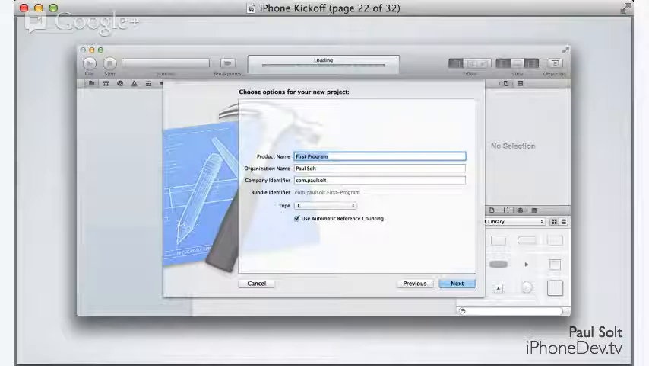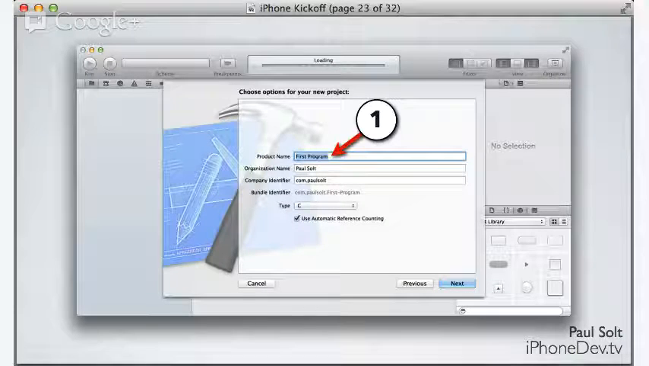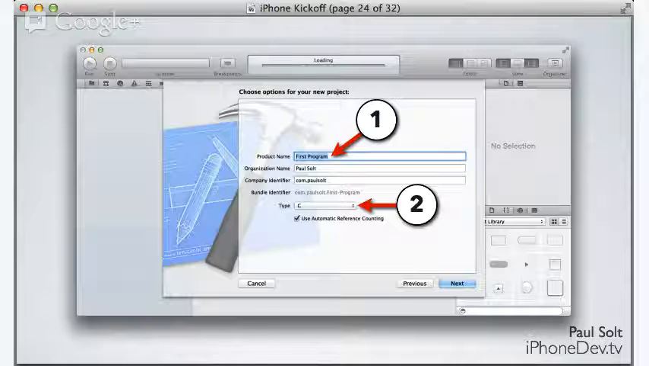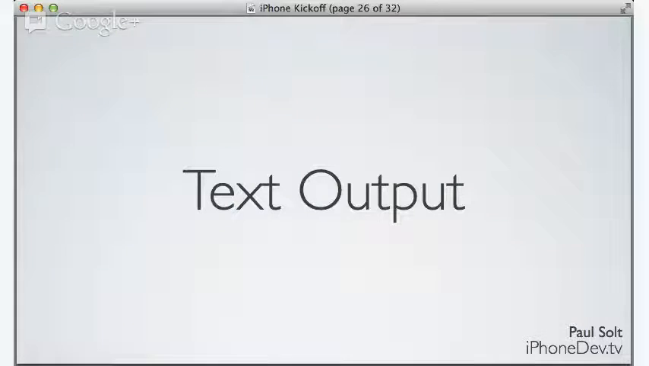Next, we select the type, and in this case, we're going to do C. If you want to do Objective-C, you would choose Foundation, and that would give you Objective-C. Keep that checkbox and then hit the next button. All right, so that's a little bit about getting started with Xcode.